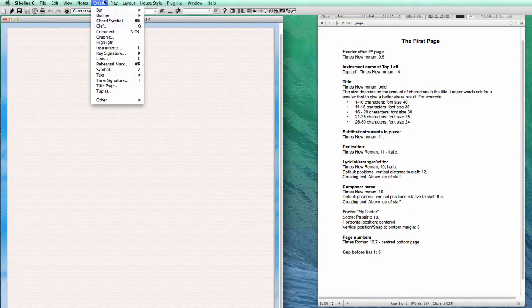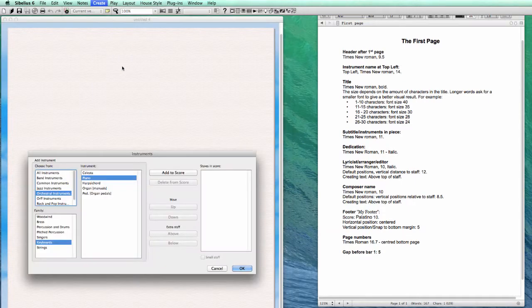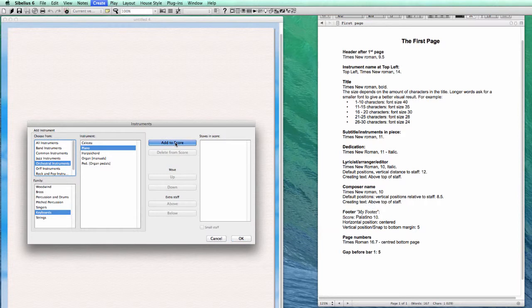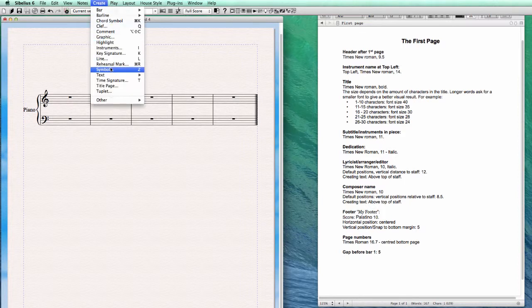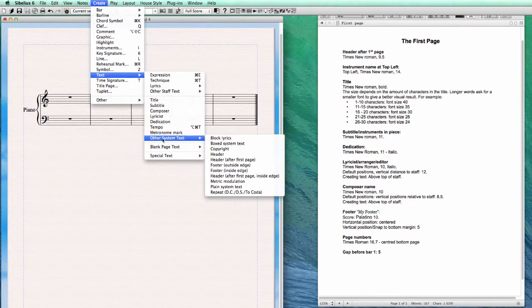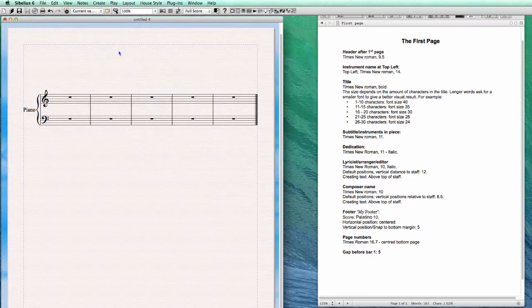So let's create an instrument first. So we just take a general. Let's make a piano. I wanted to say how far we can go with the blank page, but not so far apparently. Okay, create text, or the system text, header after first page. And we click. We are going to call this according to the style, so header after first page, and after clicking out of this text field you will see it will disappear. There you go, it's hidden now.